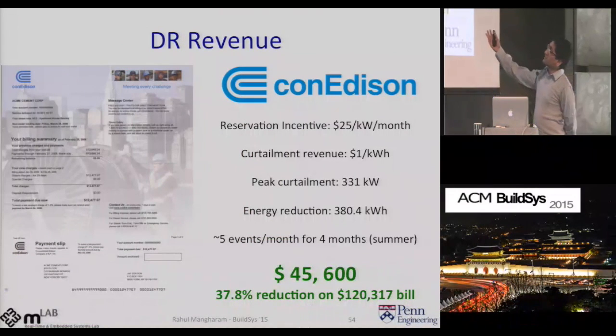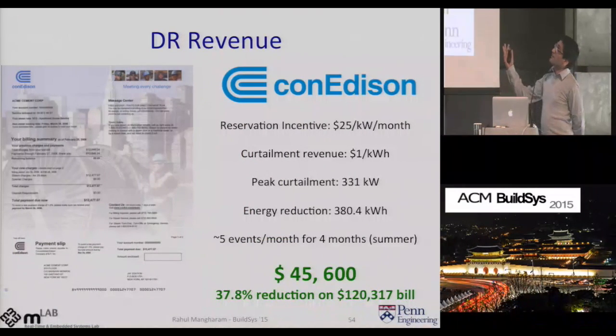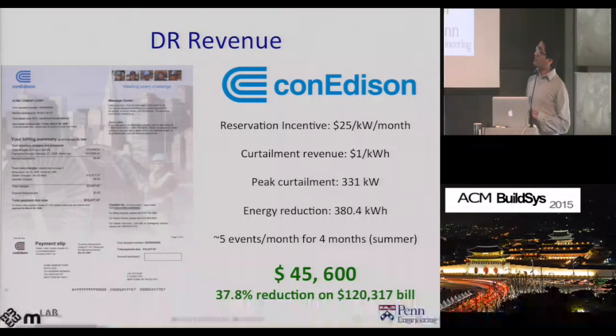And so we see that with this sort of approach for a DOE reference building that is 12 stories and has 20 different zones, this allows us to achieve a savings of $45,000, and that's about a 37.8% reduction in the summer bill of that building.